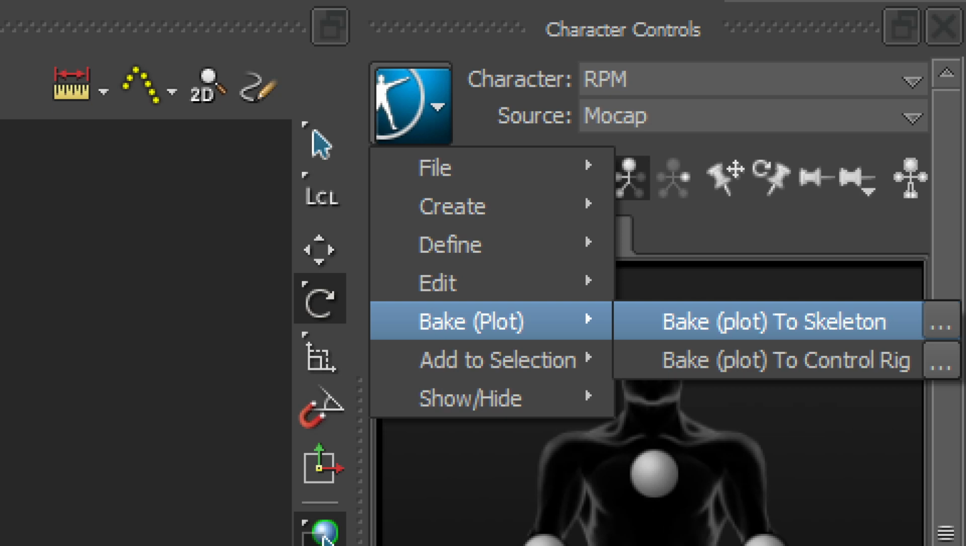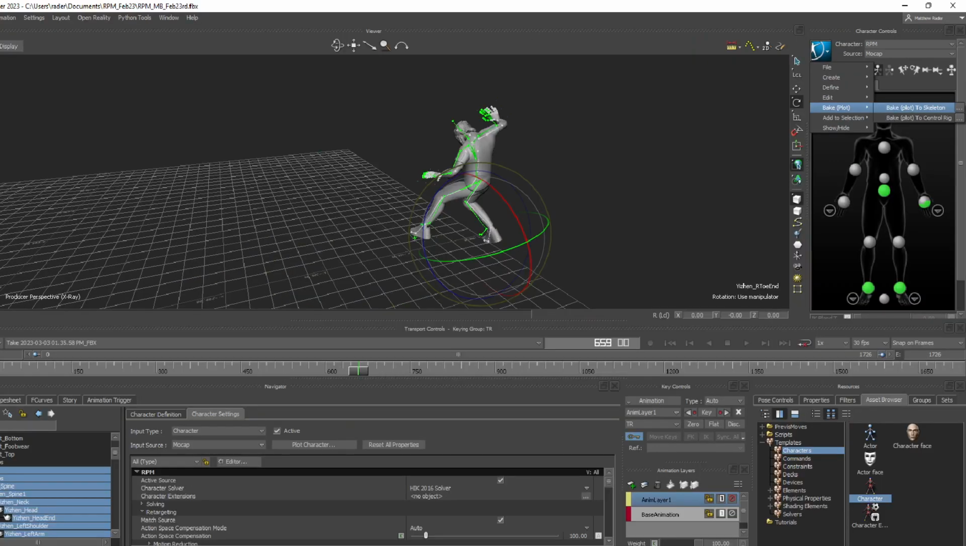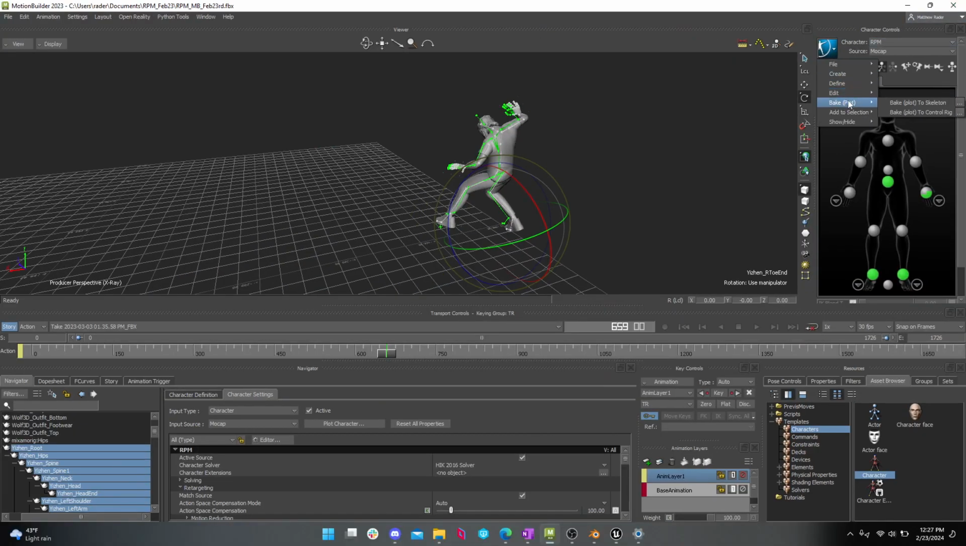Right now, we are baking plot to skeleton. To get animation to Unreal, we need to bake plot to skeleton, always. So bake plot to skeleton. Depending on how long your animation is, it will run through that, and then it should be done.